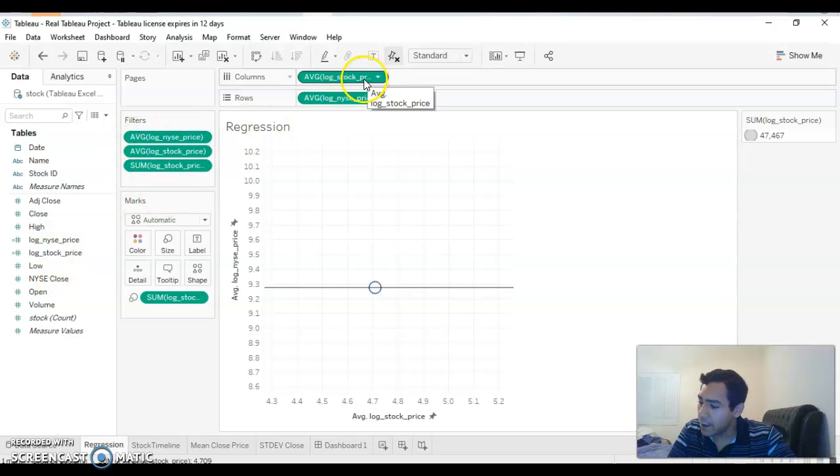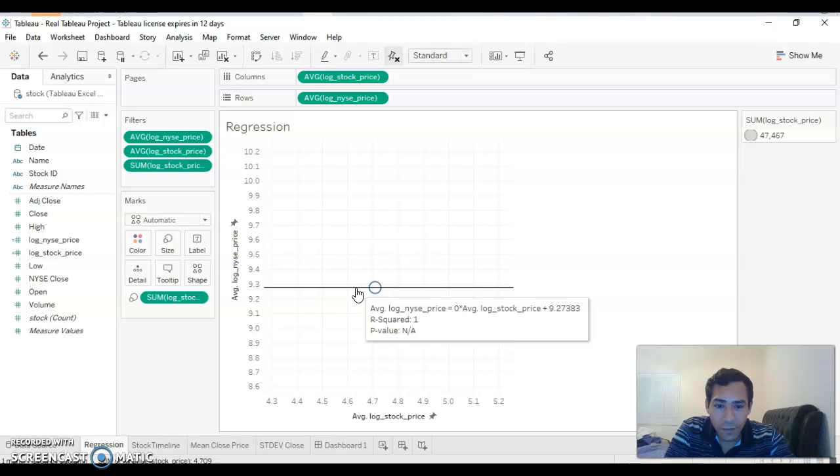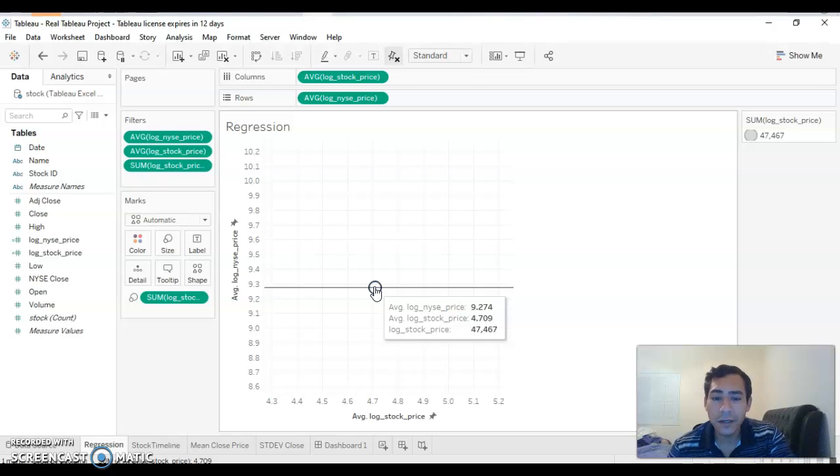Once you've created those, all you do is take the average of those. So you create a calculated field right here, and you take the average of that, and that'll be your independent variable. Then you take the average of the log New York Stock Exchange price, that'll be your dependent variable, and that'll give you this graph right here. Once you pan over this graph, you'll see the data right there. The R squared is 1. And once you go to the center, it'll show you the average of the log New York Stock Exchange price, the average of the log stock price, and it'll also show you the log stock price overall.